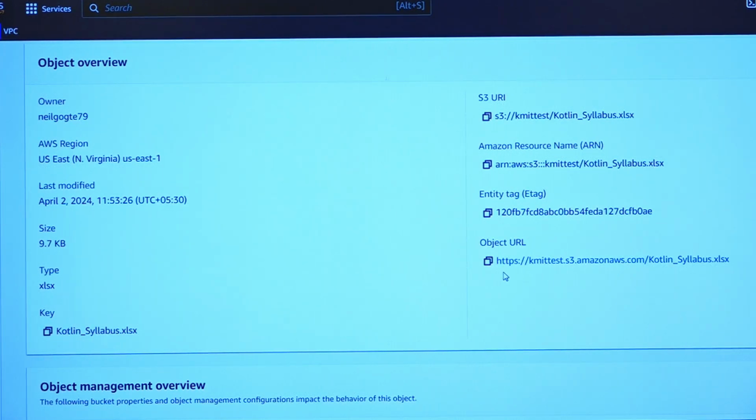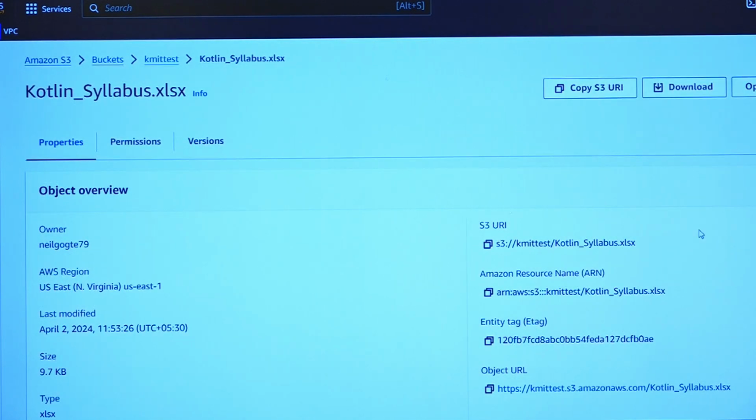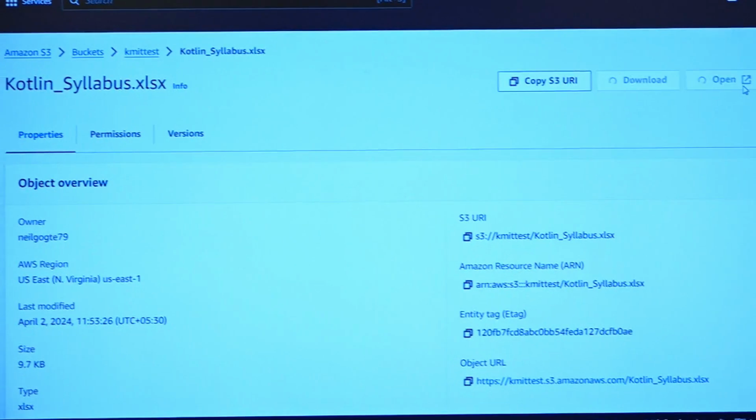So how do you access a bucket? Using your bucket name, whatever you have given, followed by s3.amazonaws.com, and the object name, which is nothing but the name which we have selected for storage. That is nothing but syllabus.xlsx. Now this is stored on your S3 bucket. So if I want to open, I can directly click open.